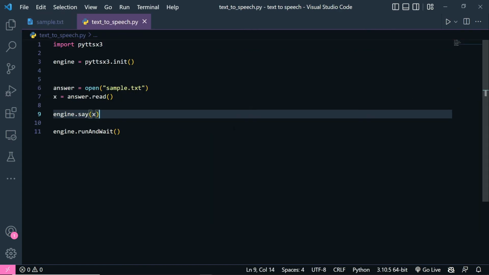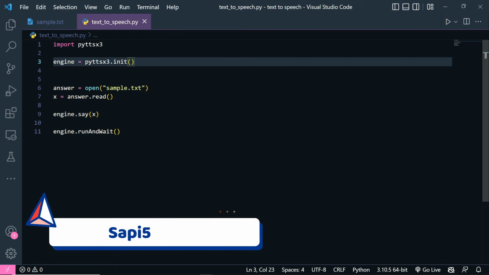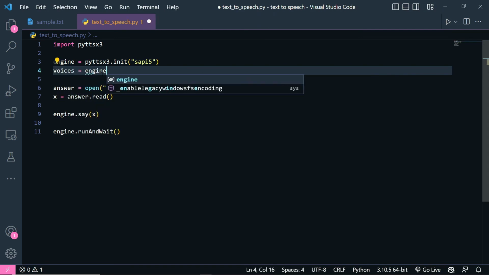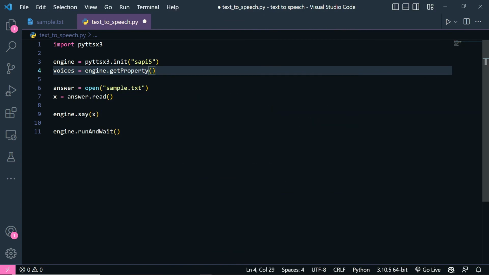Now we want to make computer voice more flexible. That is, till now we are getting a male voice as our output. But now we want to add a female voice also. To do this, we will use an API called SAPI5. This API is provided by Microsoft, which allows us to use the different voices present on our Windows. So at the time of initialization, type sapi5. After that, type voices equals engine.getProperty voices.